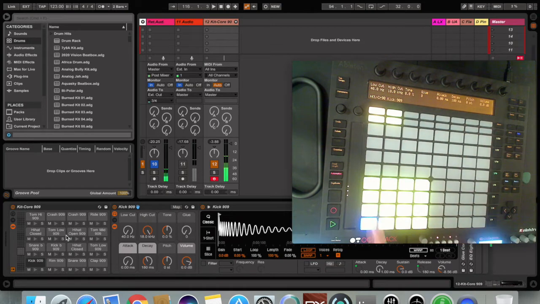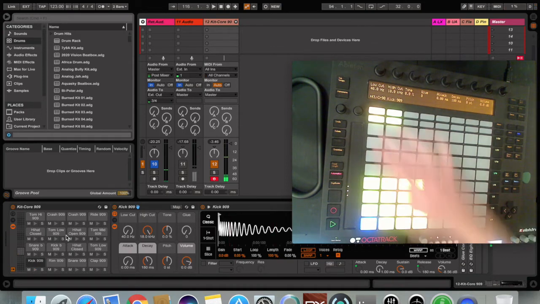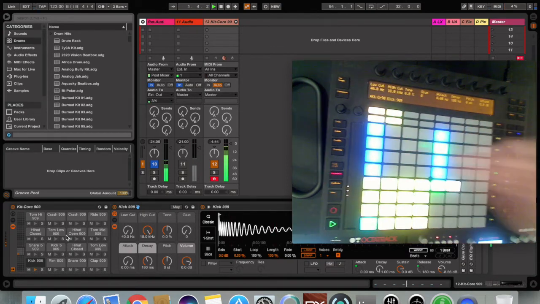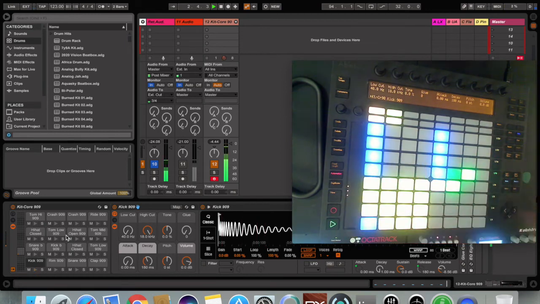So right now this is blue. It means that it is selected. If I want to select something, I'll just have to touch it. So right now the kick track is selected, and this area turns into the sequencer for this kick track. What do I mean by that? So I'm going to light this up. This is the cursor that is going through and playing the kick as it goes through the sequencer.